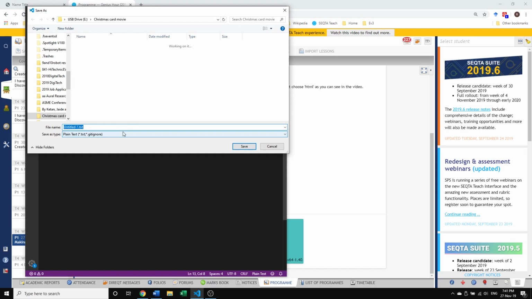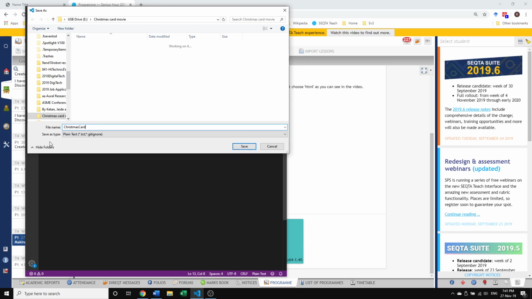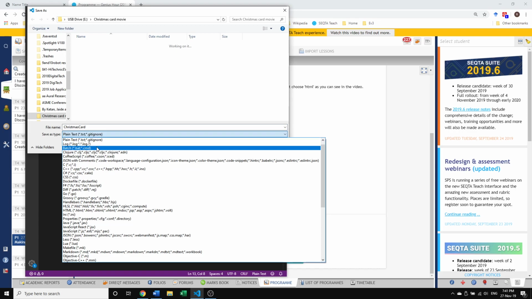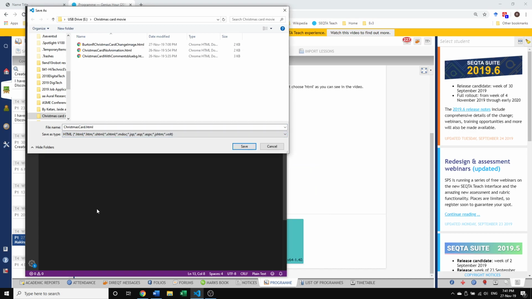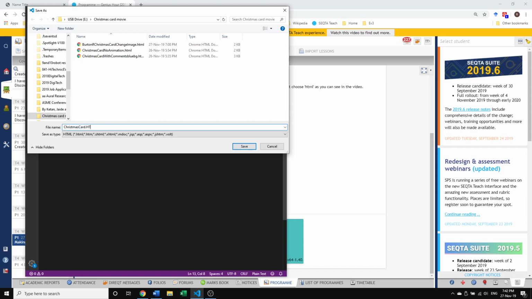Now for Windows users, I want you to type Christmas card and then save as type, and we're going to choose HTML. For Mac users, you're actually going to have to type it yourself, so you can type Christmas card and then capital HTML. Otherwise it won't work. It will give you an option somewhere down here where you want to save it. Make sure it's not Macintosh HD hard disk, because it won't save there. You need to save somewhere else.